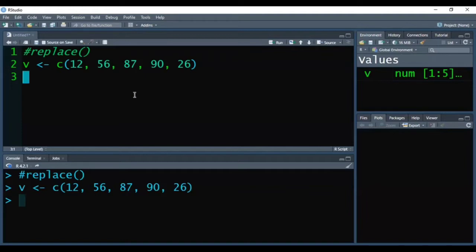Now if I want to replace the second value, the value at the second position, that is 56, I can use the replace function. The syntax is: as the first parameter we need to give the name of the vector in which we want to replace the value. Then we need to give the index of the value which we want to replace, and then the value which we want to keep at that position.